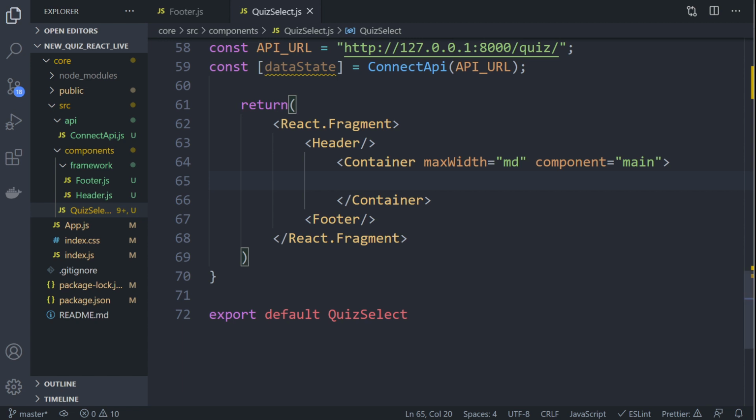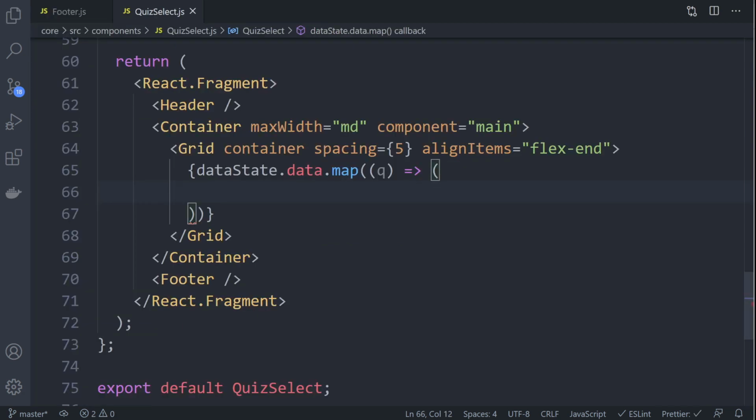So let me just sort that out. So I've gone ahead and made this grid here. Now I've made the container spacing of 5 and alignment items flex end. So again, I'm just using Flexbox to align the items. And now I'm going to make a map.